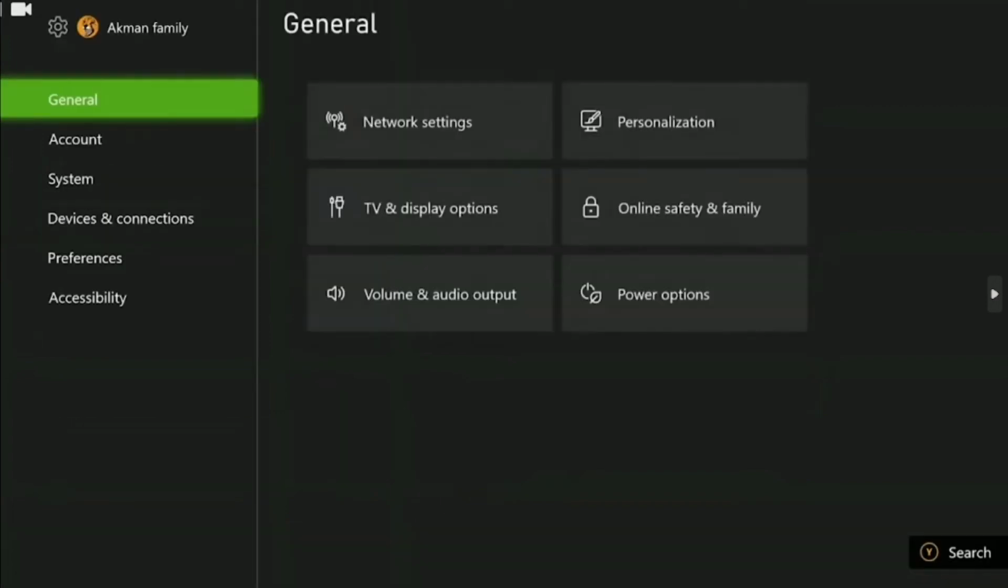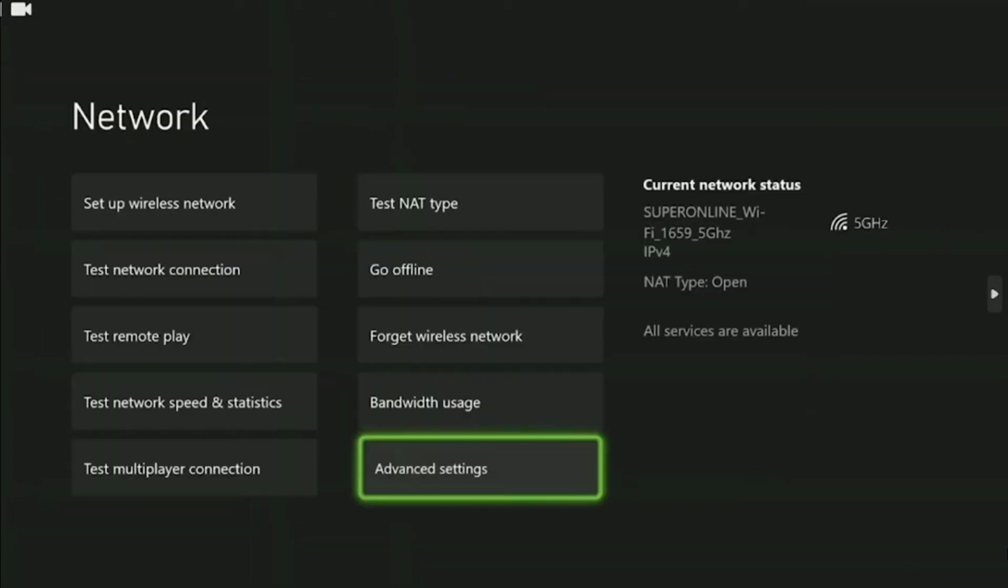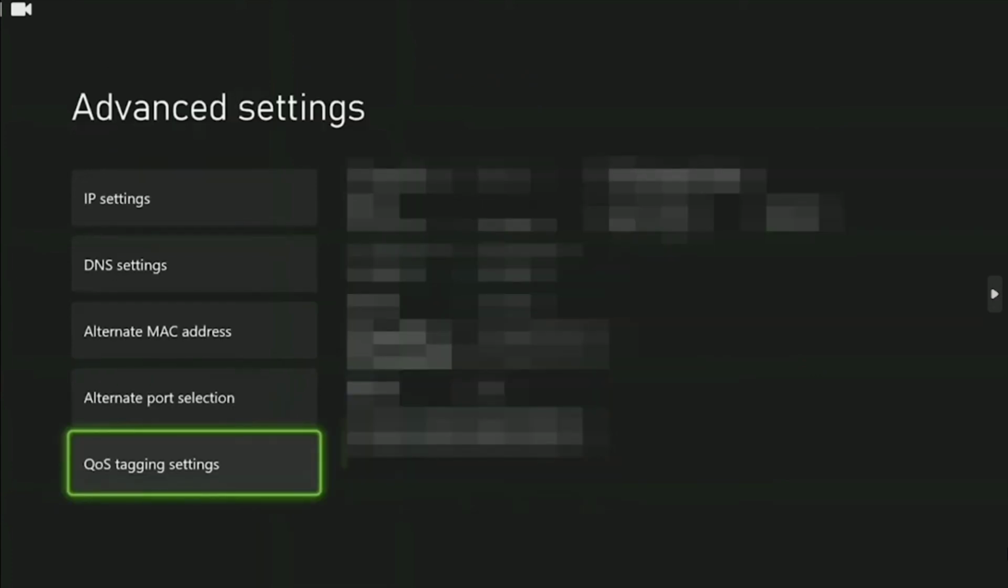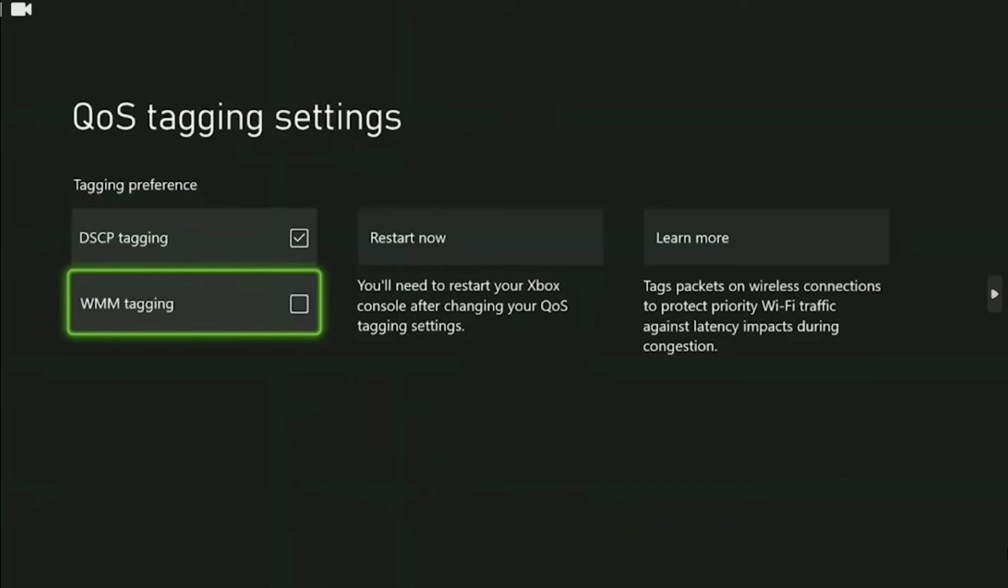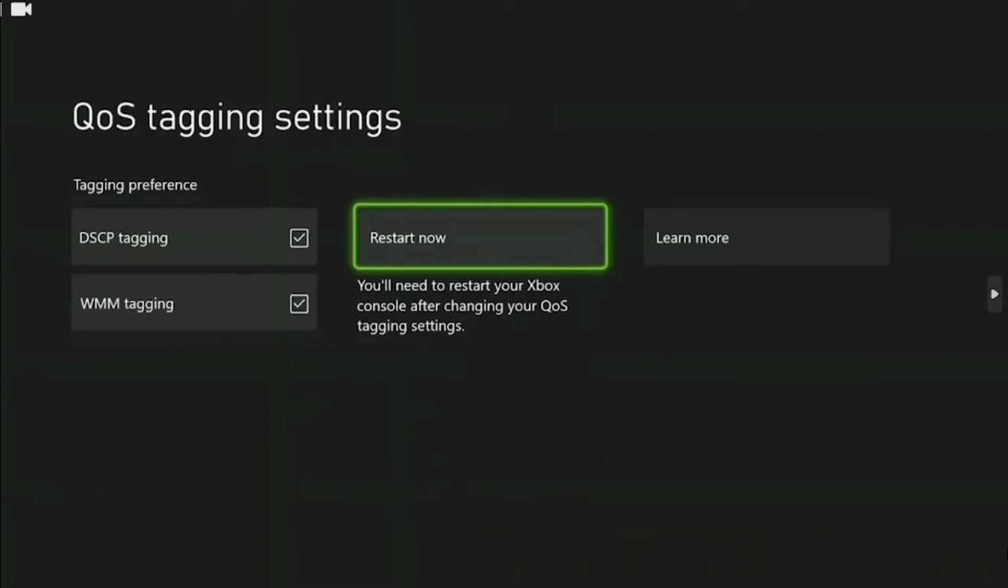Now go to general and then network settings and then advanced settings, and now choose QoS tagging settings and then check the WMM tagging and DSCP tagging checkboxes, and then you have to restart. I'm not going to restart because I'm recording.